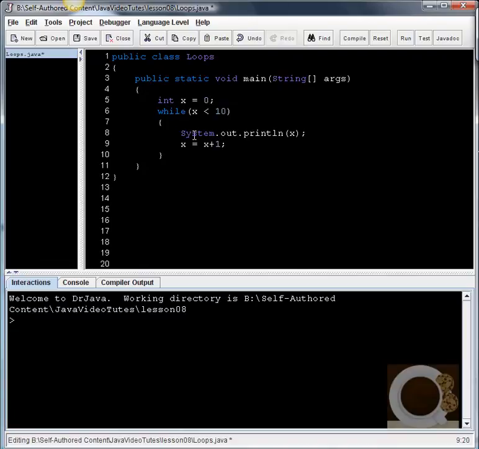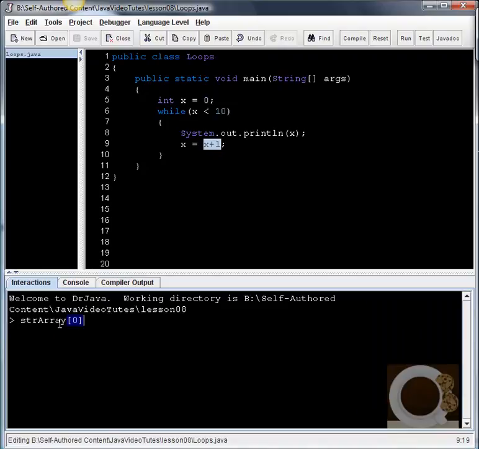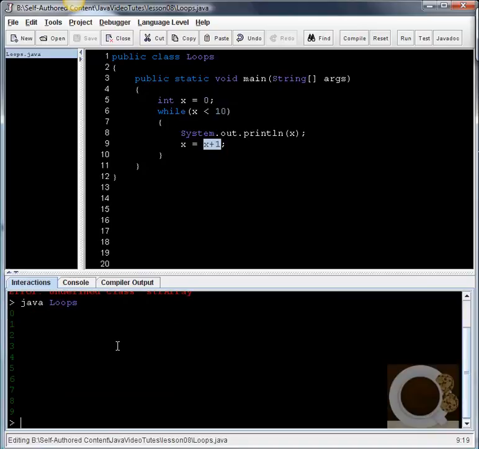Every time we run through, we're going to print out x, and then we're going to give it the value of x plus 1. So it's going to go through and be 0, and then it'll be 1, and then it'll be 2. So let's compile that. Go ahead and run that. Java loops. Okay, and you see there, it went through this loop and it just printed out all 9 times the value of x.